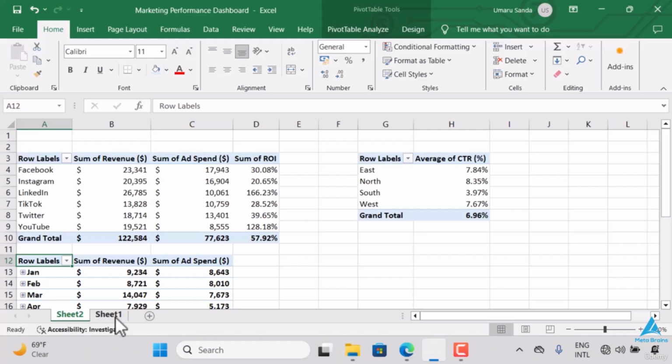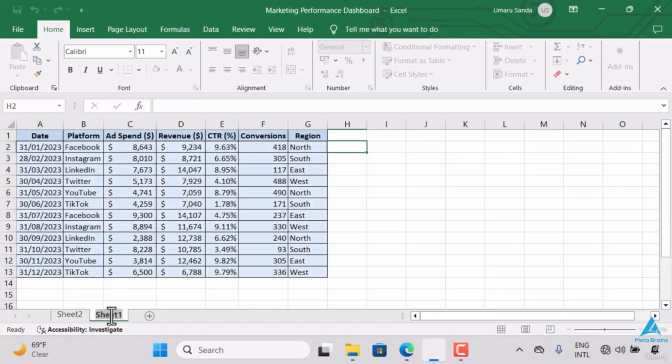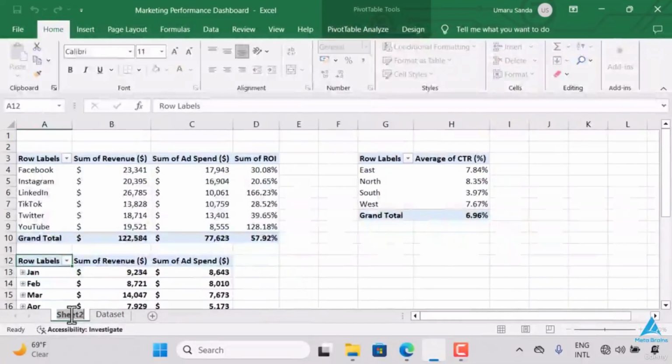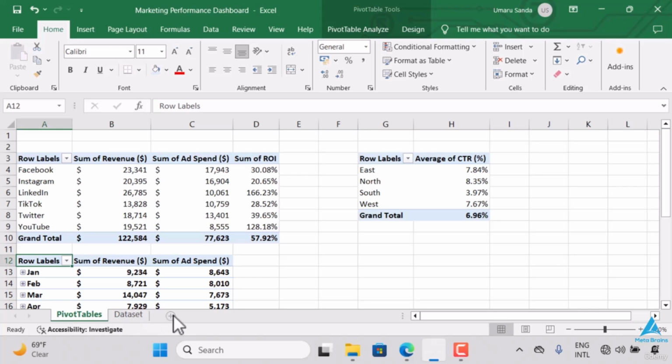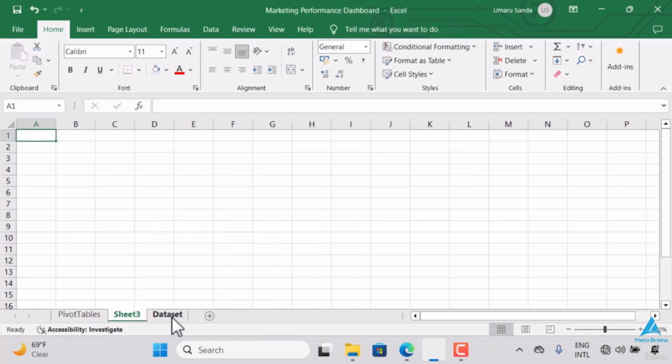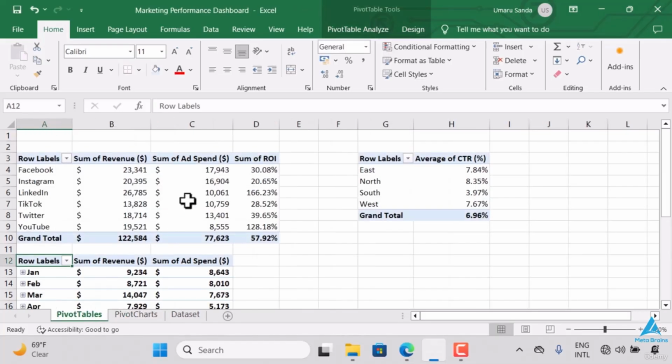Before we proceed, let us name these sheets for clarity. Call this one the data set, another for the pivot tables, and another for the pivot charts. From here, we are going to generate a few charts to display on the dashboard. There can be as many pivot charts as needed, depending on who you are presenting the data to. For simplicity, we will focus on a few essential charts that summarize marketing performance and help you understand how they work. The first chart we are going to create is a bar chart for ad spend versus revenue.